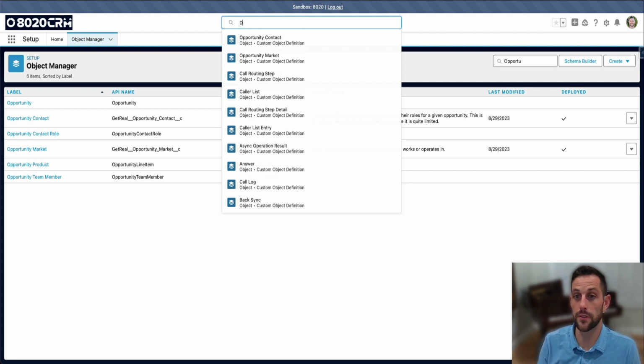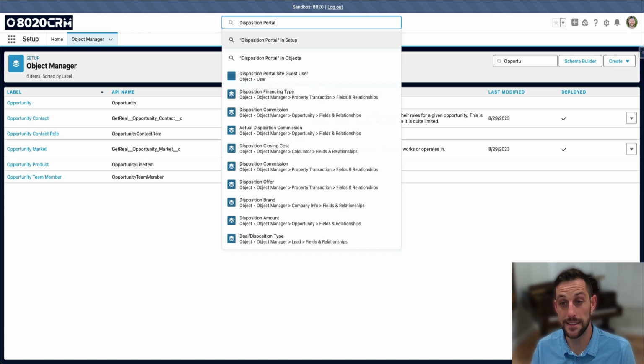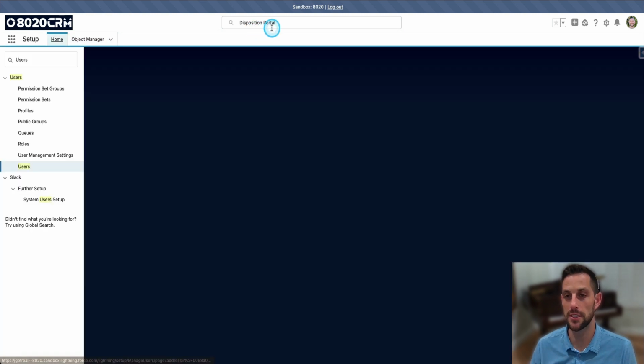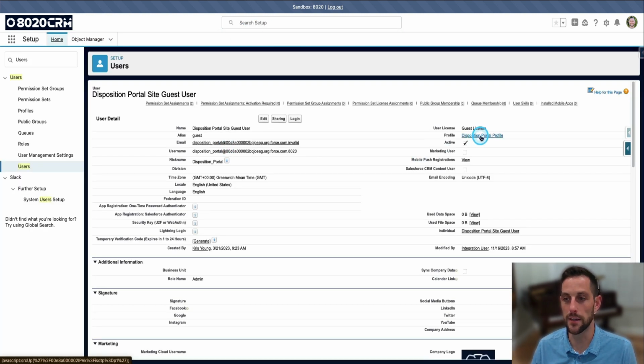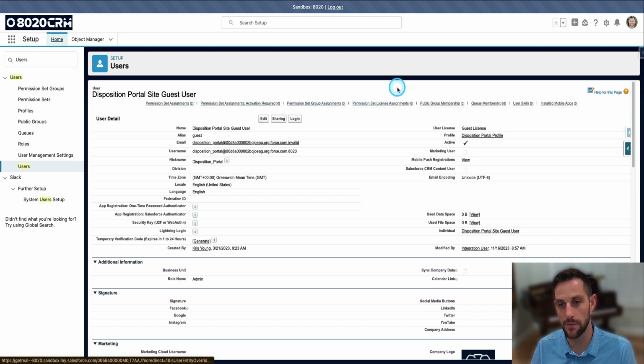So maybe we want to try and update the disposition portal guest user profile. It's hard to get to most of the time, but this search lets you find it. So you can see that user, you can go to that profile and make edits, modifications. From the user, you'll see lots of other settings, permission sets, license assignments, etc. here.